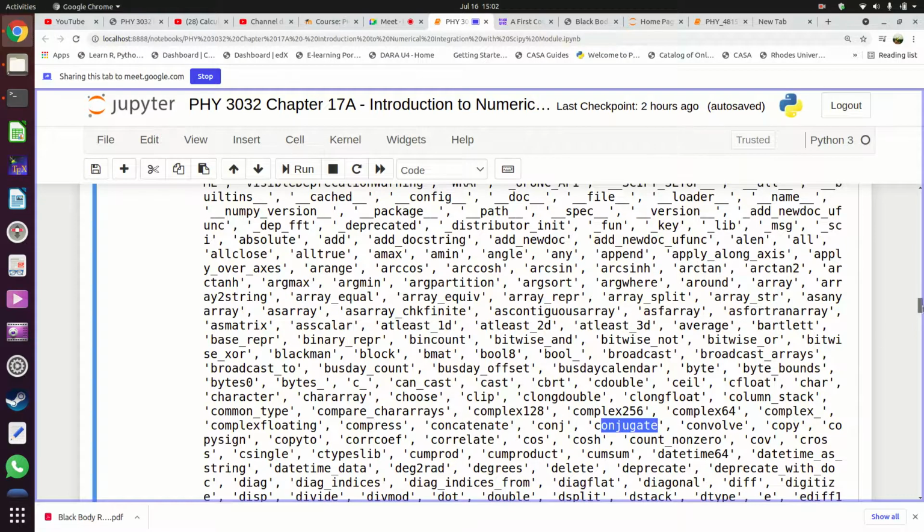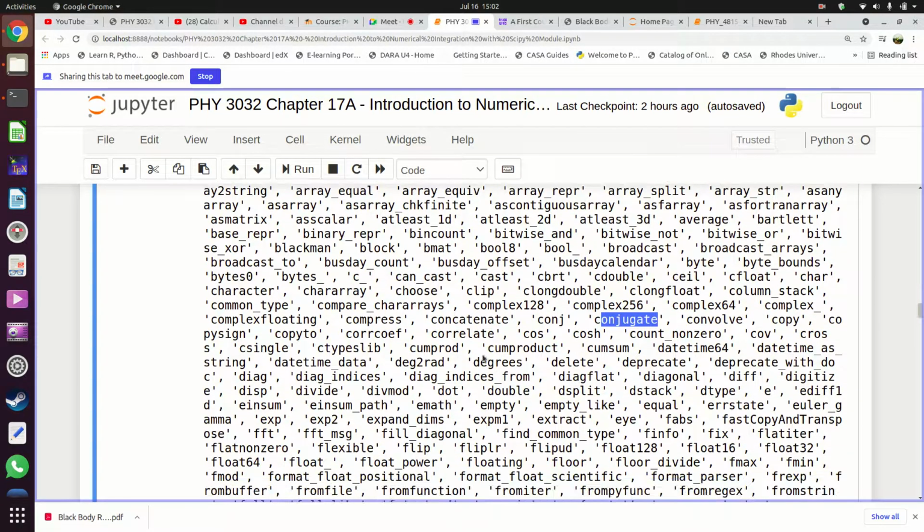There are also other functions. For example, here you've got this degree to radians, so it changes degrees into radians. You have got something which changes radians to degrees. Then there is this bit here. This is for diagonal. This is for displacement, divide, some dots, data type, distack.